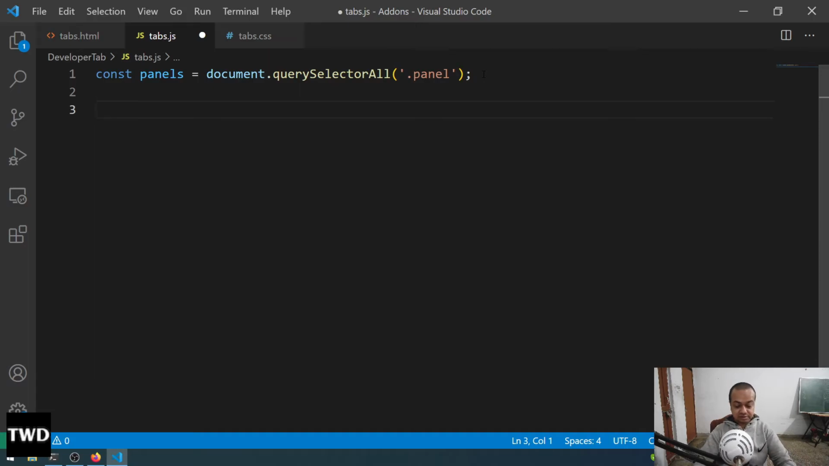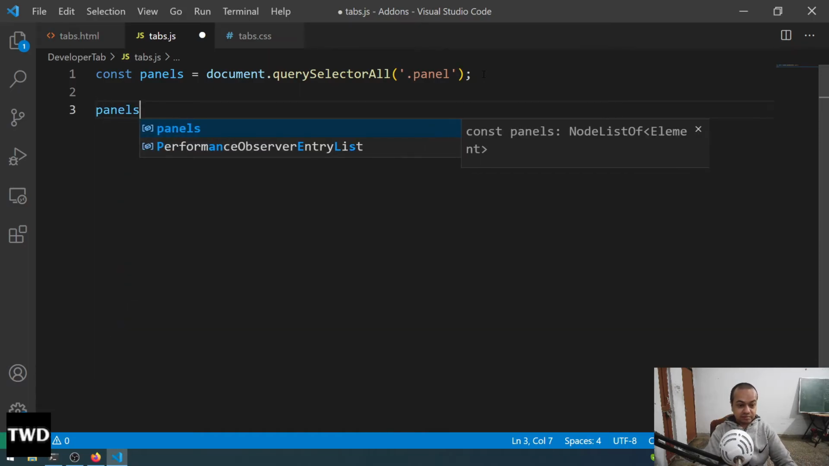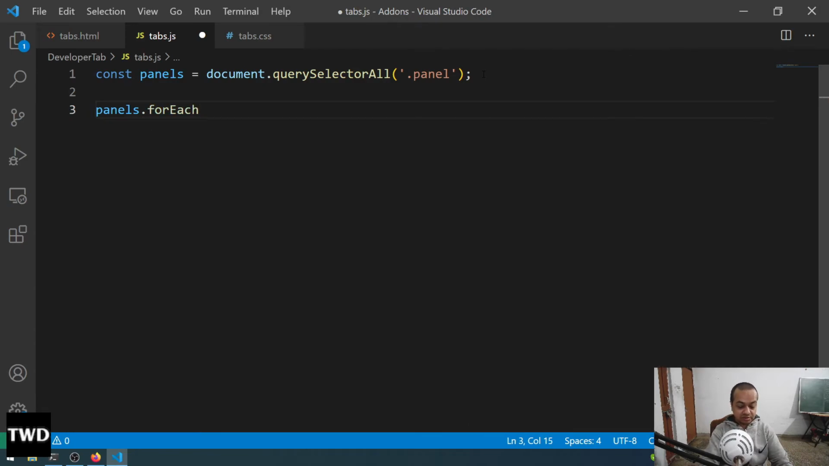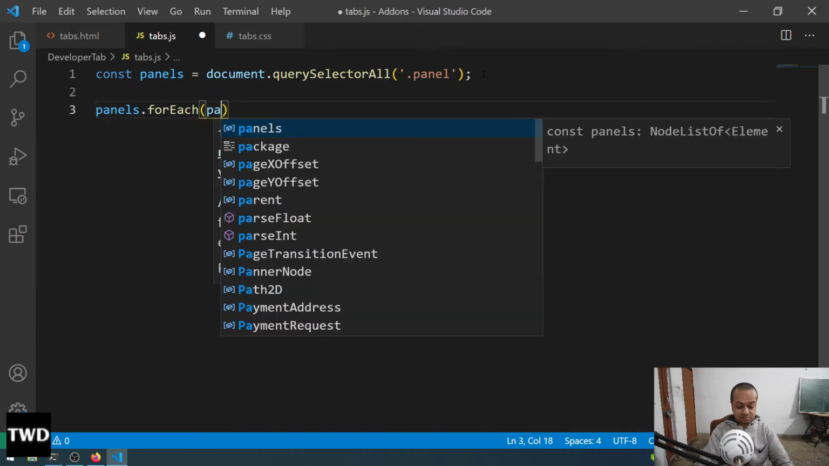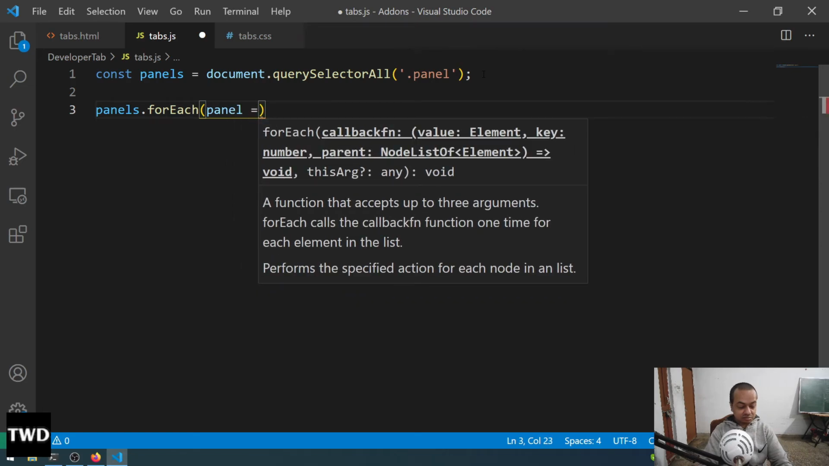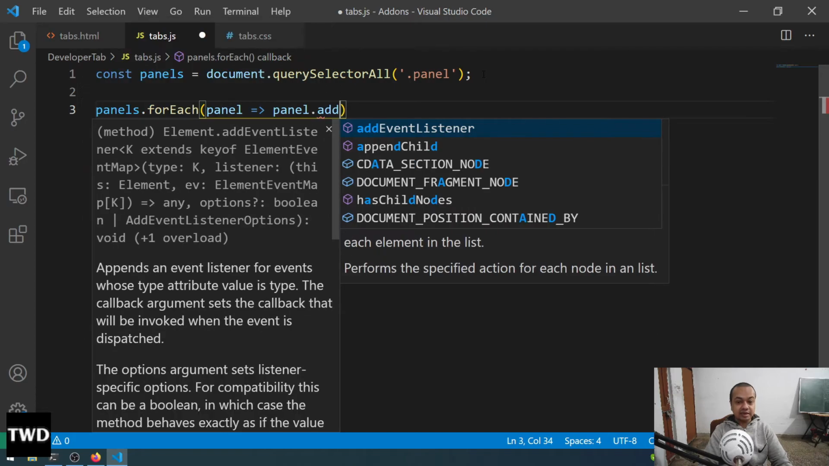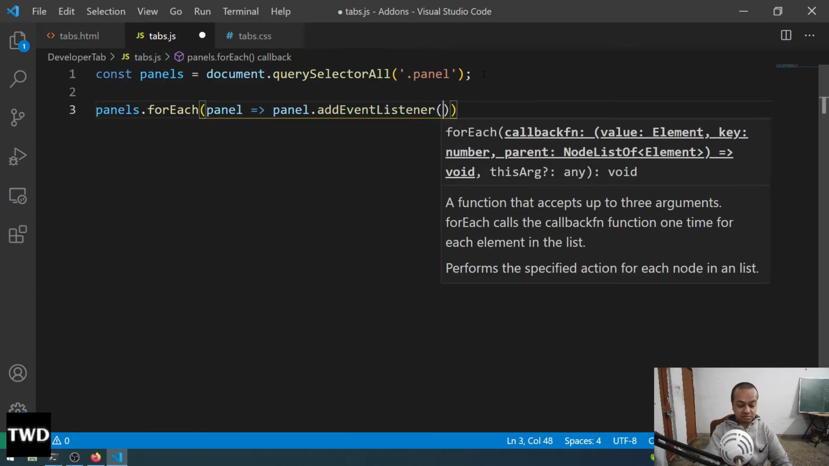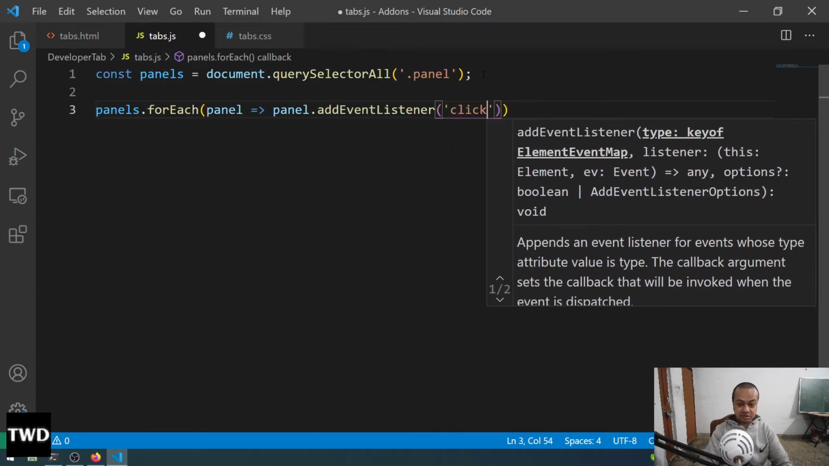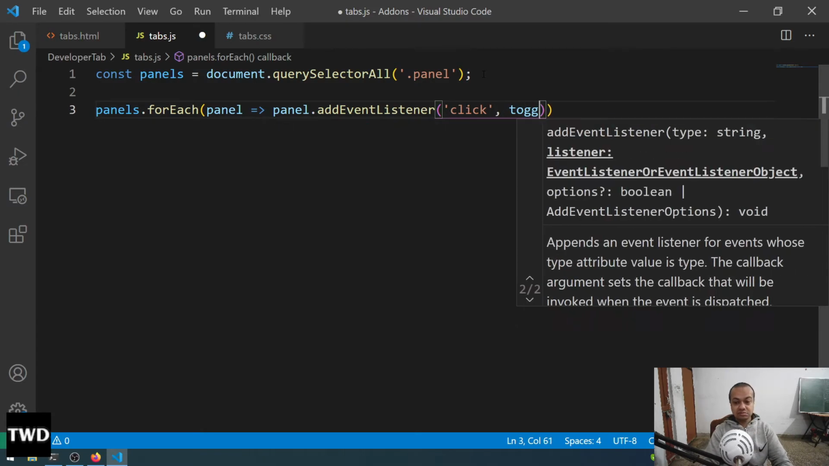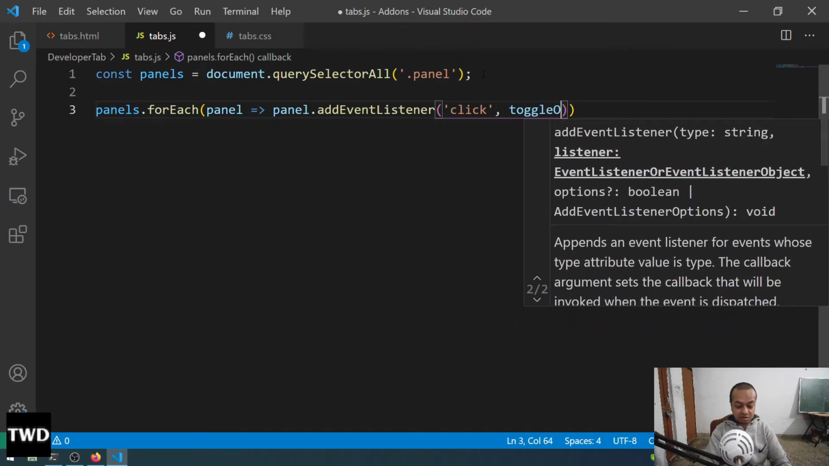And then panels.forEach(panel => panel.addEventListener('click', toggleOpen)).